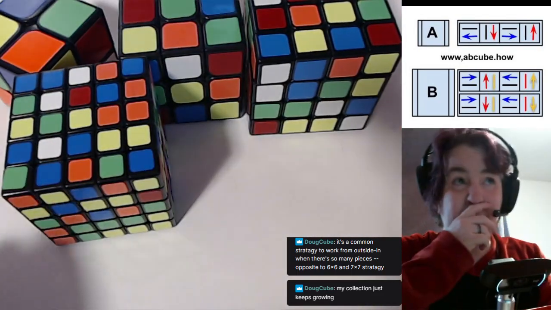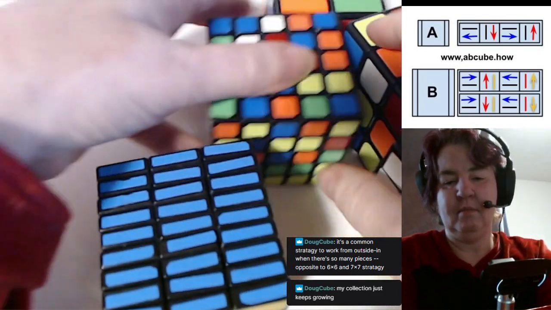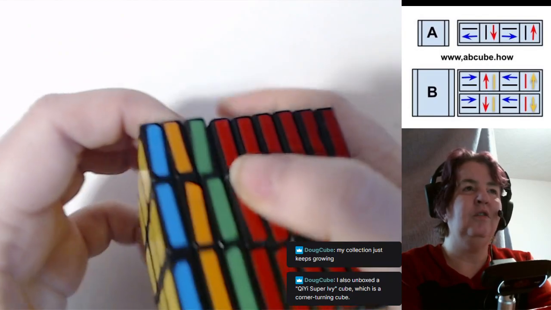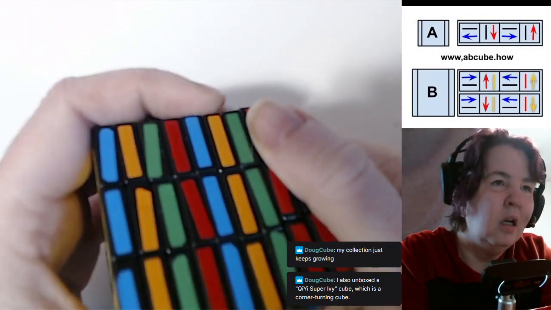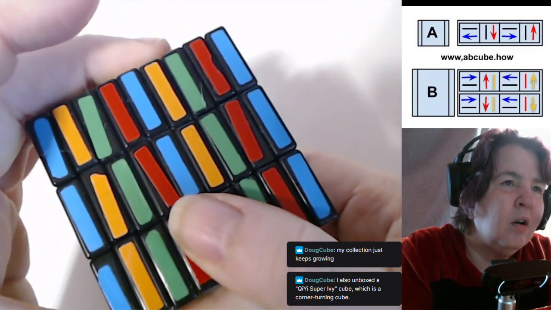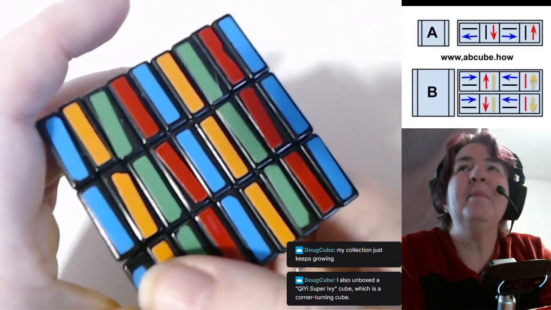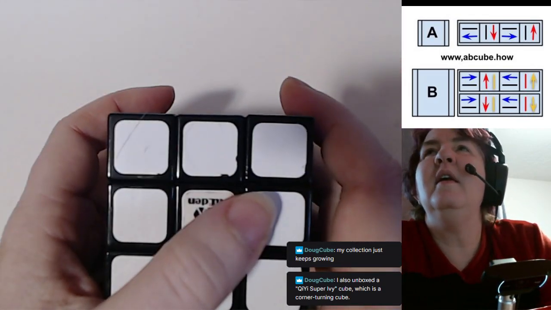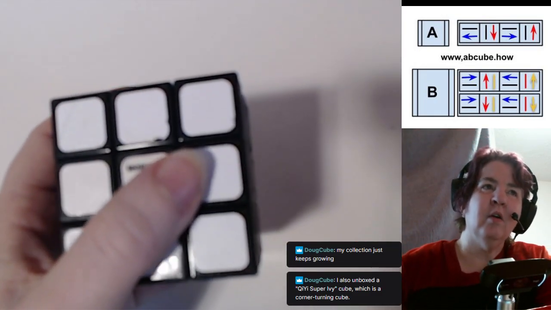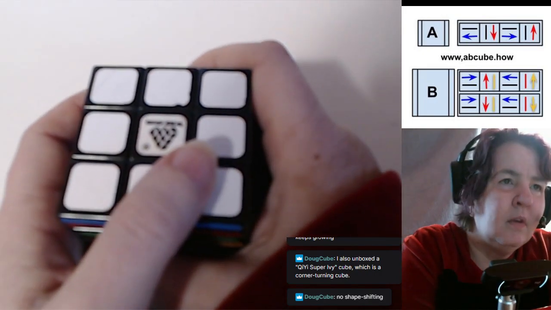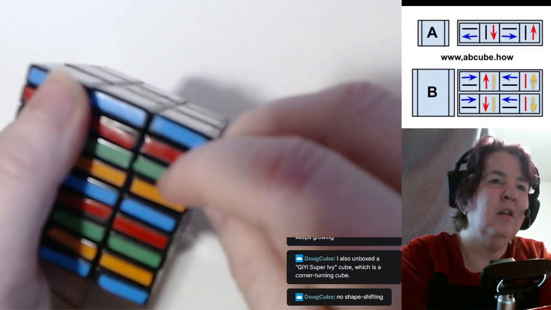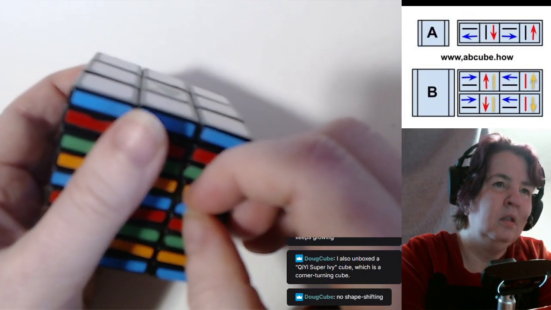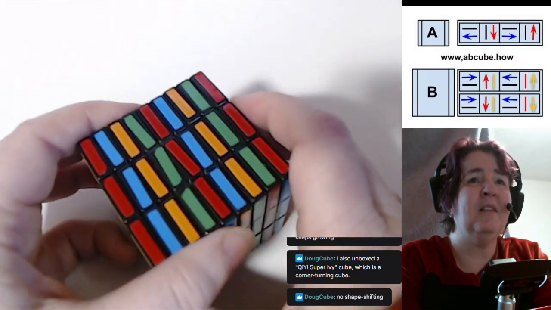I'm also going to scramble my 3 by 9. Corner turning cube. I will look that up and see what it looks like. Is your Kiyi Super Ivy Cube a shapeshifter, or is it just no shapeshifting, but the corners just turn? Corner turning hurts my brain. I'm like, don't turn corners.